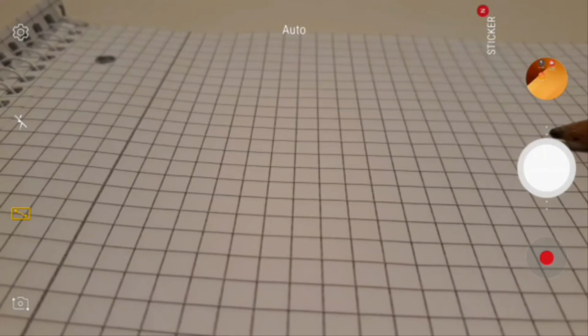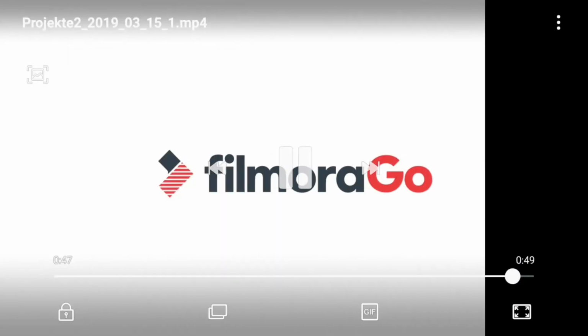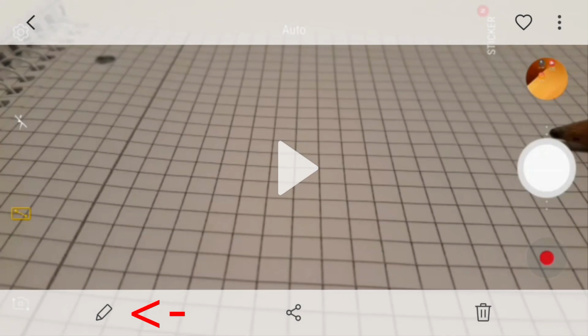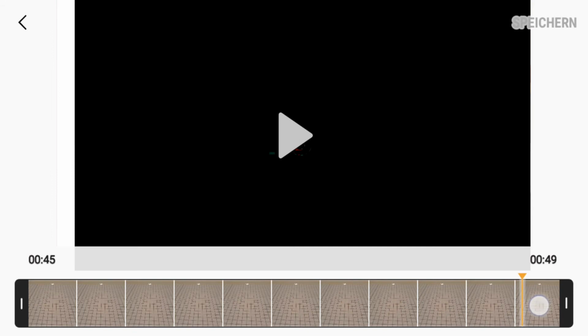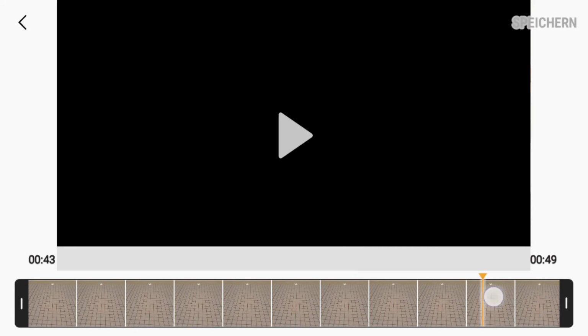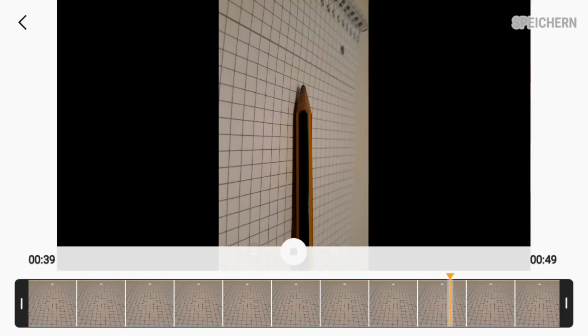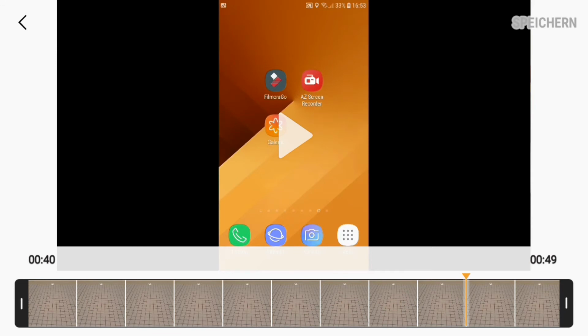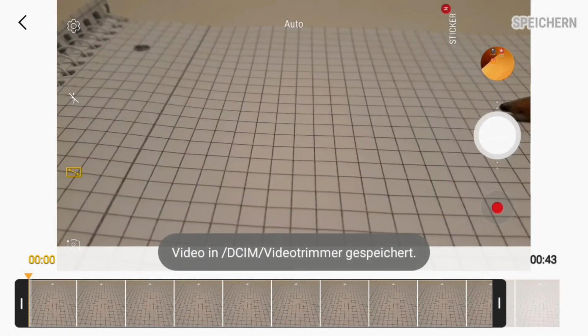Now you see that at the end of the clip, there is the FilmoraGo ad. So what do we do? We go to the trimming option, and then we can roughly see where the FilmoraGo ad starts. And that's roughly after this point. We can trim it and we can save it. So that's how you can work with FilmoraGo.